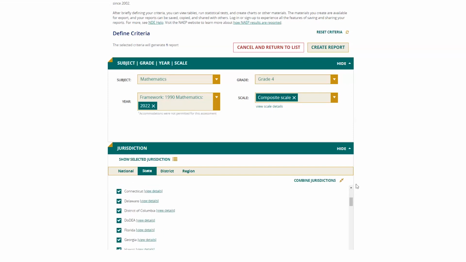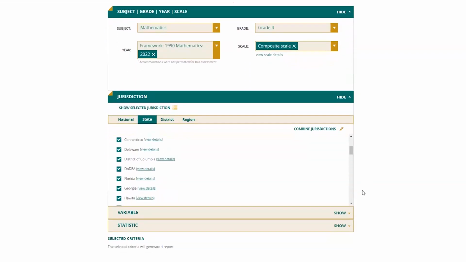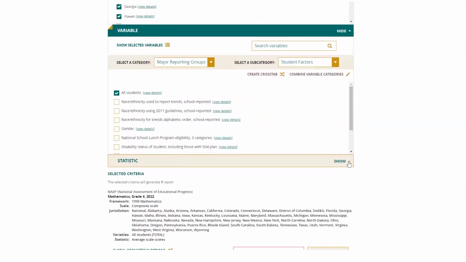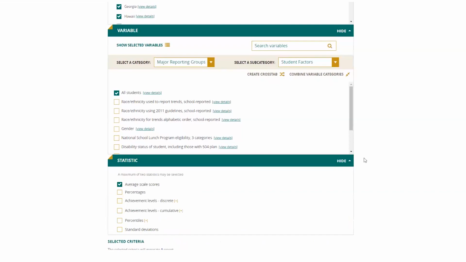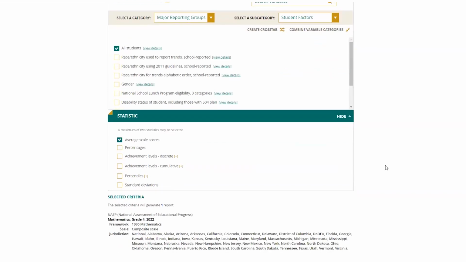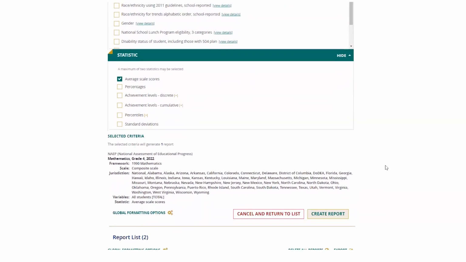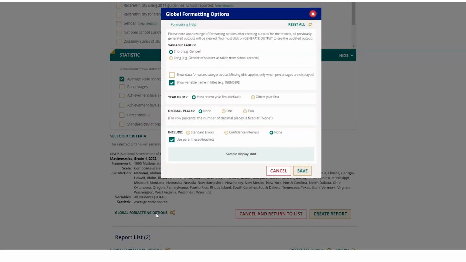This will enable me to see the results for all the states. For the variable, I just select all students. And for the statistic, I will select the average scale score. Let's go to the general formatting option.